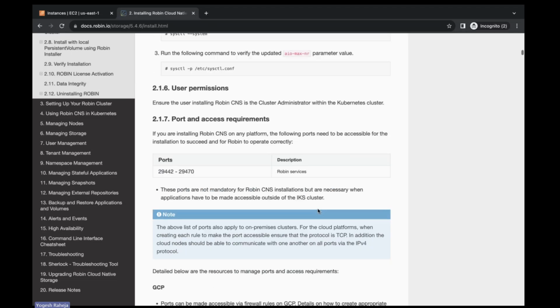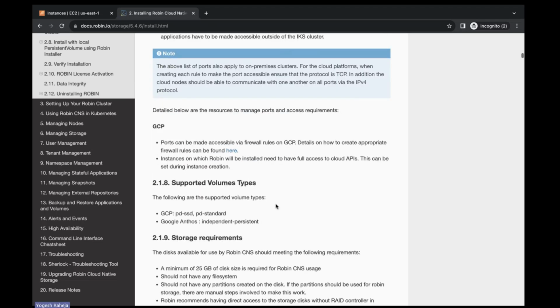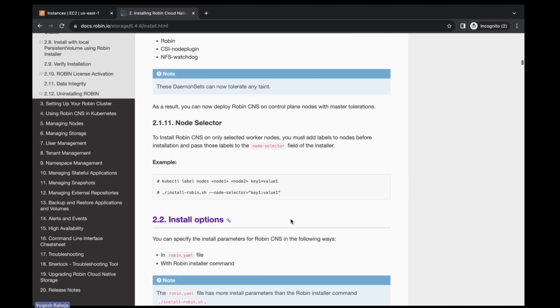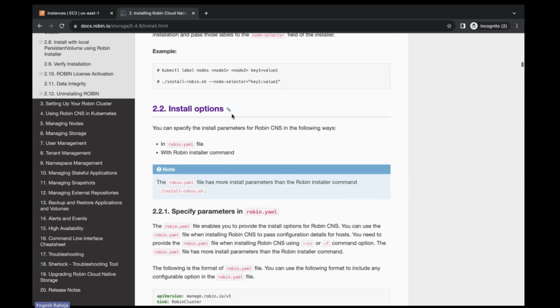There are a few more requirements if you are considering CNS for your production ecosystem. As mentioned earlier, CNS can be installed in two different ways. One by creating and using the robin.yaml file, and second by the Robin installer command, which is install-robin.sh.